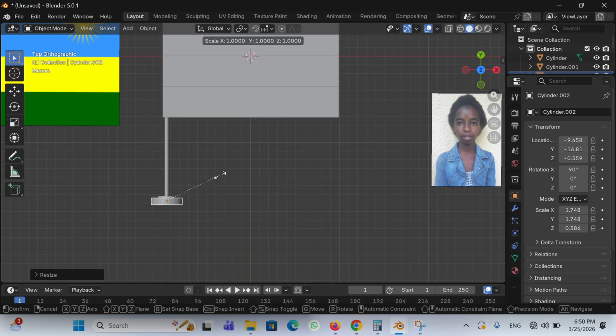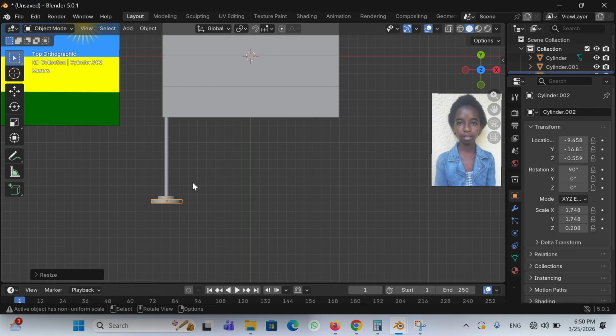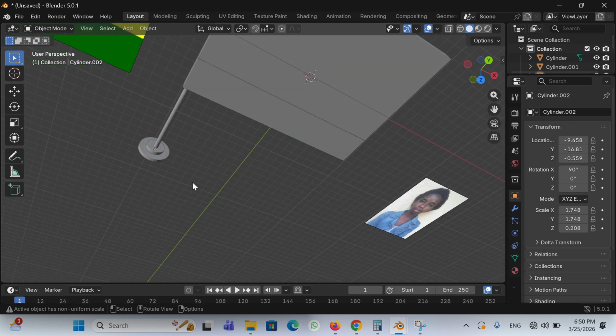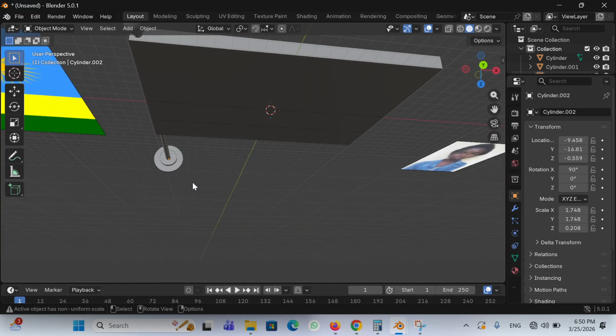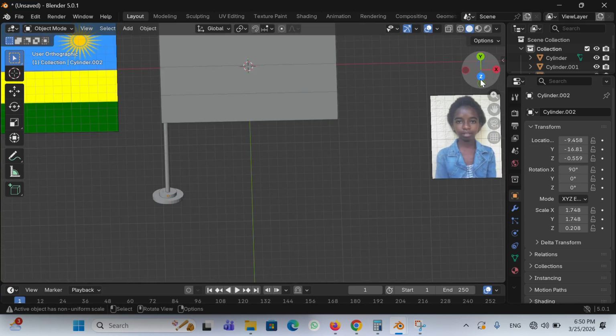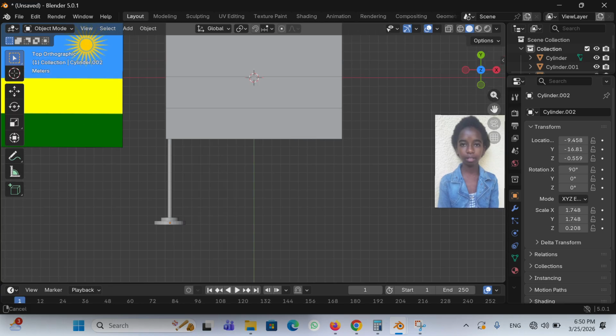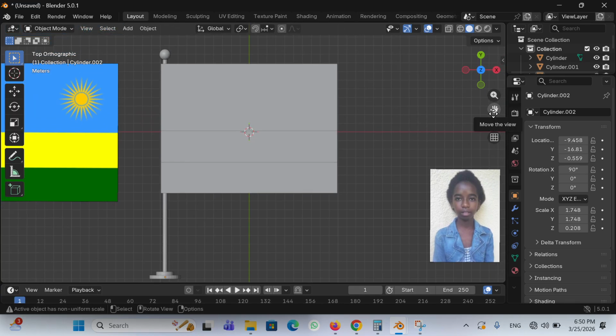So you click S again and Y to make it thin a bit. This one is perfect. Look how now our flag is. The remaining one is just making a sun. Sun is not hard, just use two things, a cylinder and a circle.